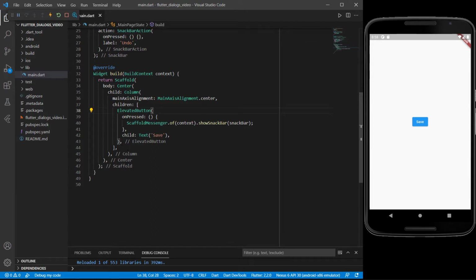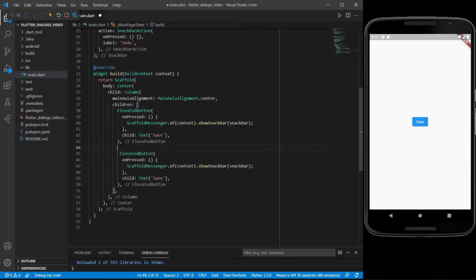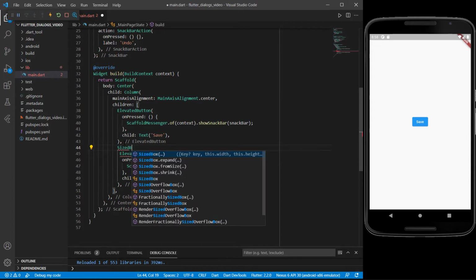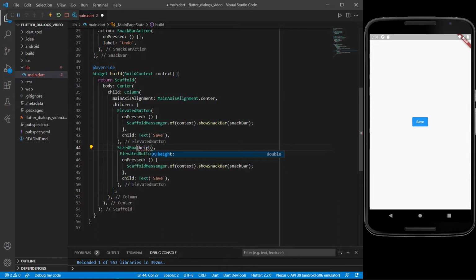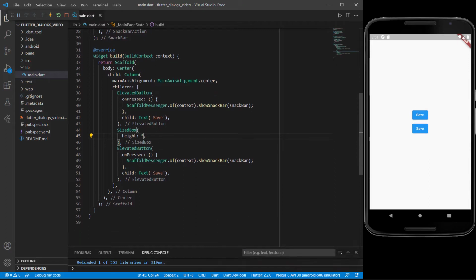So there's an elevated button. We use this now for the SnackBar. So I'm going to create another elevated button here. Maybe add some space between them. So let's use a sized box for that. And let's set the height to 10, just to open up some space between the two. Okay, I can maybe make it a bit less. Let's make it 5. Okay.